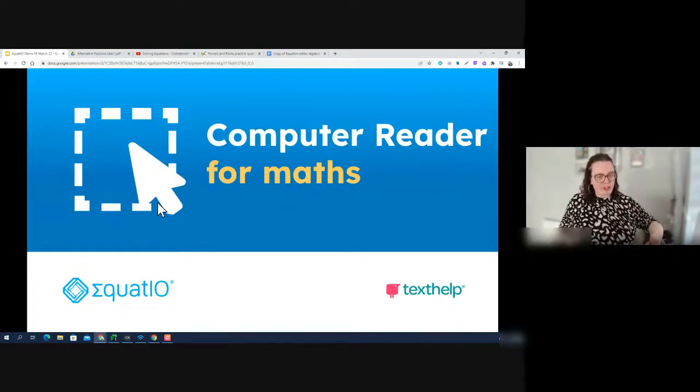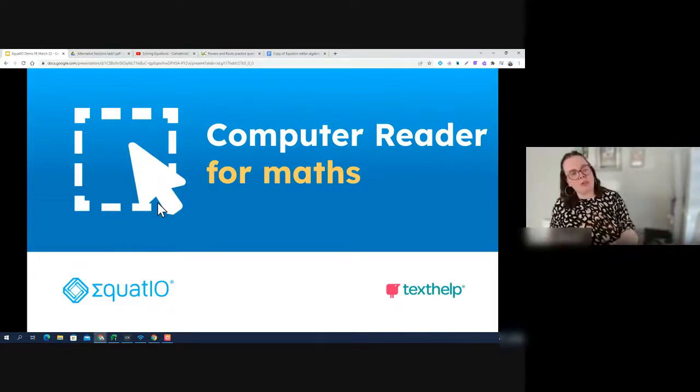An important thing to head off at the beginning is that it can be a computer reader for maths. So it meets JCQ regulations and can be used in exams. If your exam is PDF based, like a GCSE maths exam, you can use EquatIO with your students. What does that mean for you? Well, it means that the students have a consistent reader, but also that manpower can be deployed in other areas that would have been used for reading for maths exams.